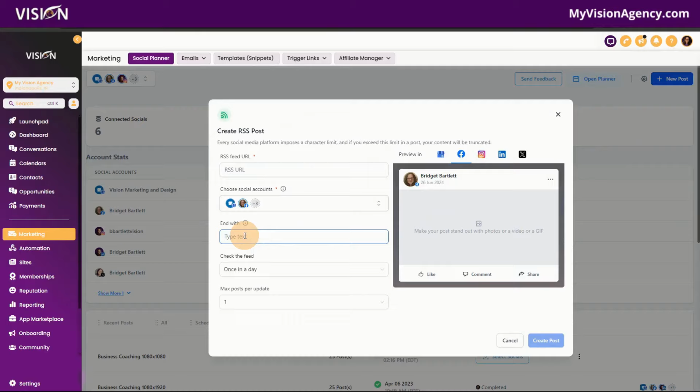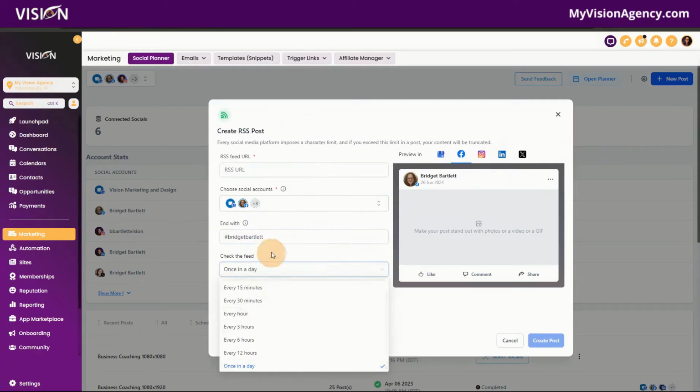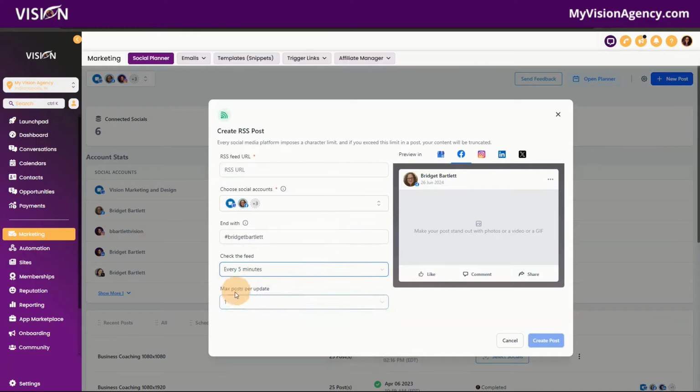You can even add certain hashtags here. So after the RSS feed, let's say that you wanted to add Bridget Bartlett hashtag after the description, you could add that there. How many times a day do you want to check the feed? So basically, it's similar to webhooks, I guess you could say. It's basically a link that's hovering around the internet with all the information that you've told it to gather. And how often do you want it to look for new content? Let's say every 5 minutes. And then when it finds new content, how many posts per update do you want it to post? So maybe one. And then, of course, you could go ahead and create the post.